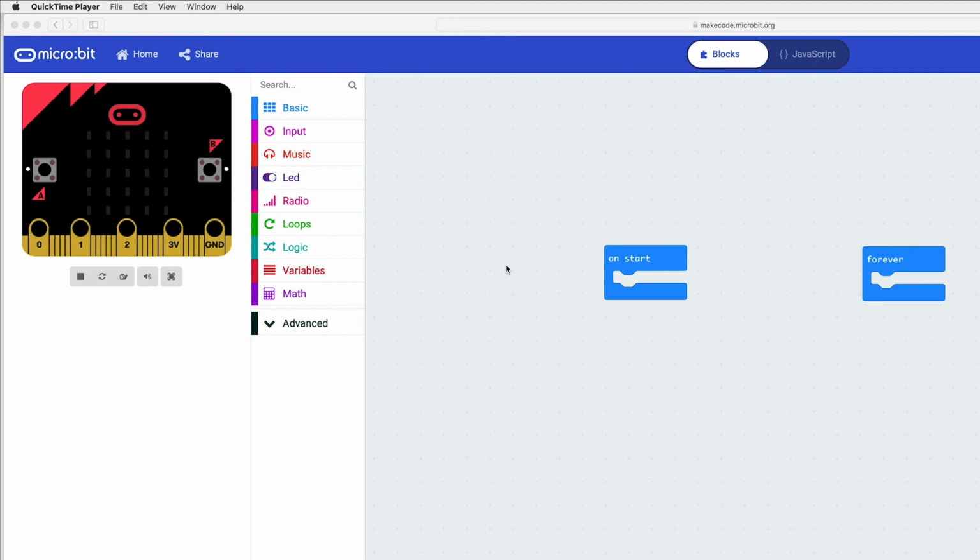Let's take a look at some of the most important blocks that you'll use with your microbit. These basic commands will be the foundation of every bit of code that you're going to create. As you may have already noticed, the different types of blocks are color-coded. In this activity, you'll need to use the blocks in the blue section at the top.